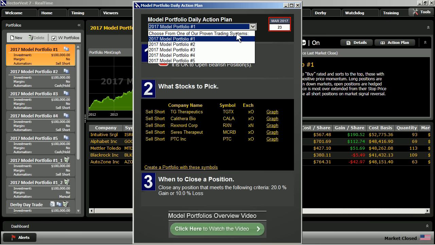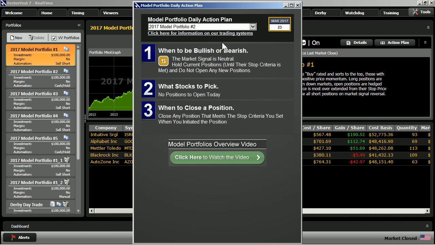Let's go to Model Portfolio 2. Notice that right now, it's neutral. There are no positions to pick, so it's going to let you know that. If you want to know more information on the model portfolios as well, here's our PDF file to help you with that, along, as I mentioned, here's our videos to watch for the strategy of the week.